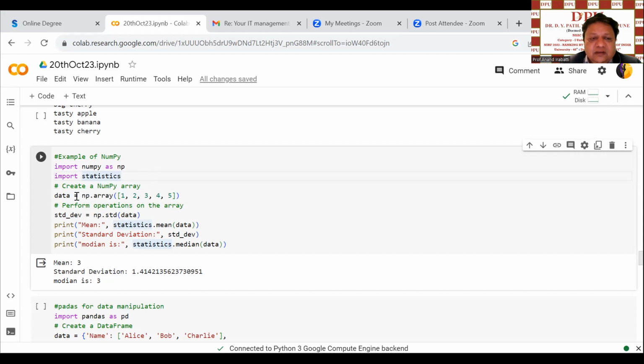After that, I am creating the NumPy array. As you can see, np represents NumPy. If I say np.array, in the bracket I provide the list in square brackets: 1, 2, 3, 4, 5. When this statement is executed, it will create a NumPy array with the name data.